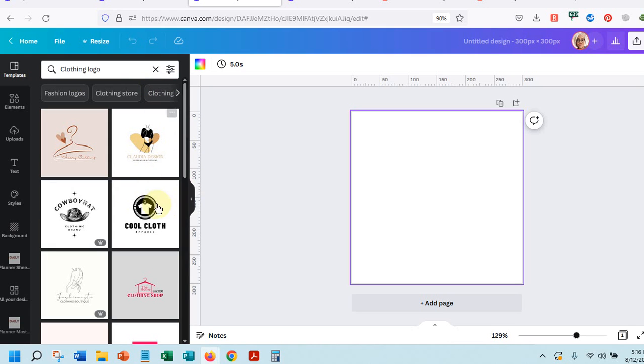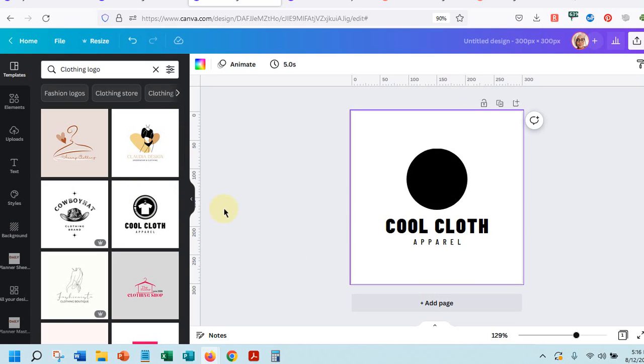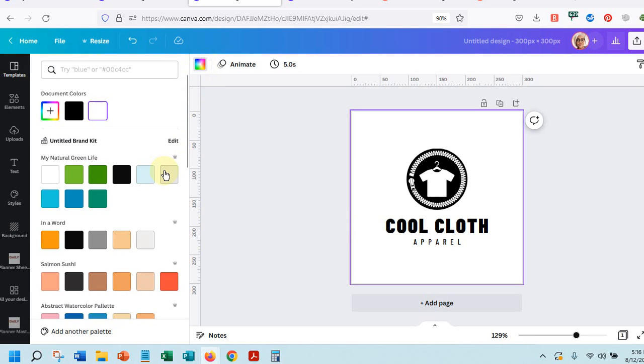So you want a logo that really represents your brand, and you also want to use the colors in your logo that represent your brand. So let's say that we'll use this logo, Cool Cloth. So that's going to be our logo. We're just going to take for granted that this is our logo. We're going to go over here to our colors.